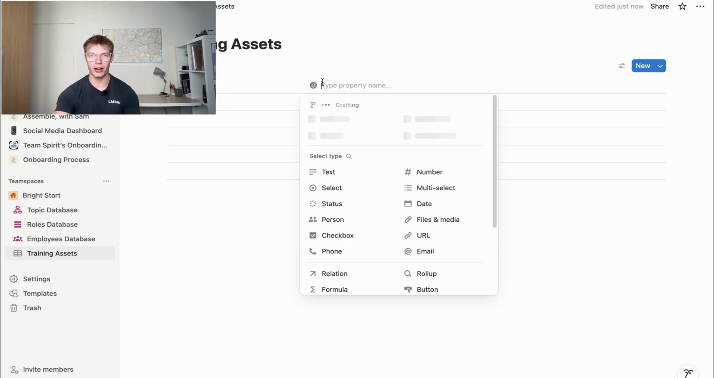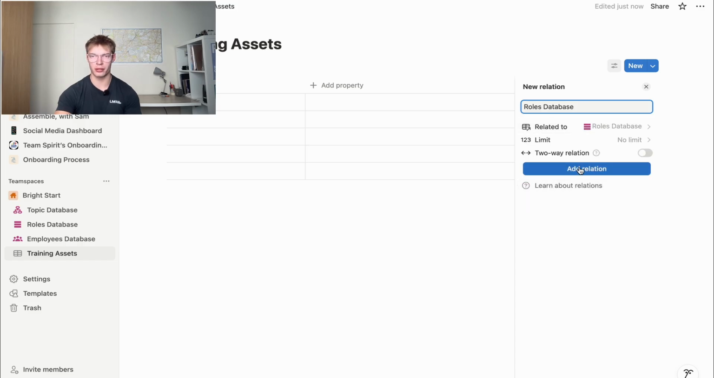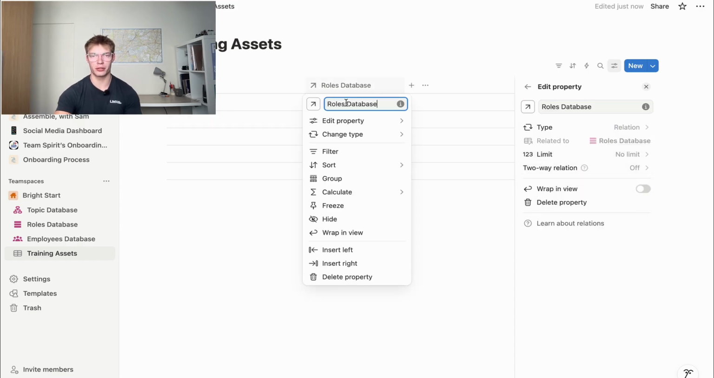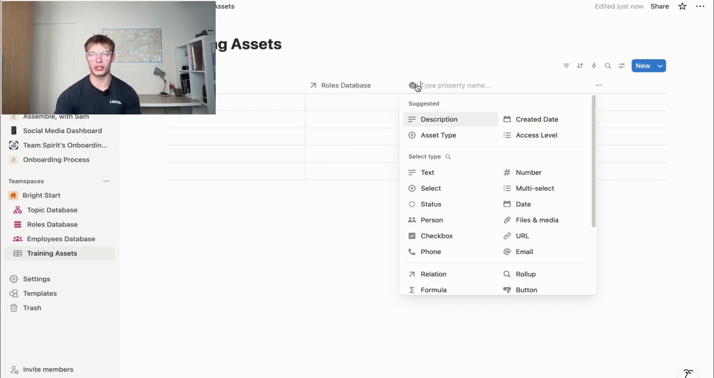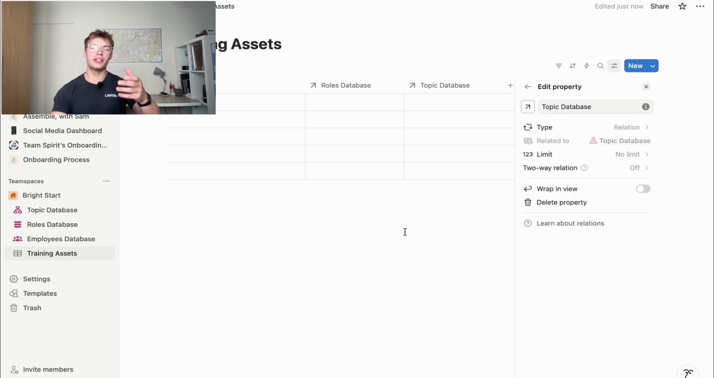The properties that we need in here are going to be a few relations. So we're going to need a relation to the roles database. And this is going to show us, we're just going to call this required roles. So required roles. The next one is going to be topics, so another relation to our topics database. With these two relations, we now have each training asset linked to the topic. So a health and safety video is going to go in the health and safety topic section. And the roles relation means we see which roles need each document.